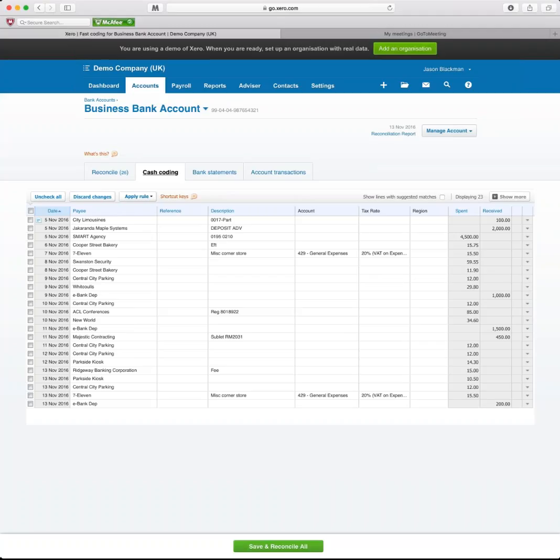Now let me show you why. So we've got the 26 transactions here, all unreconciled at the moment. You'll see the bank entries are currently in date order.